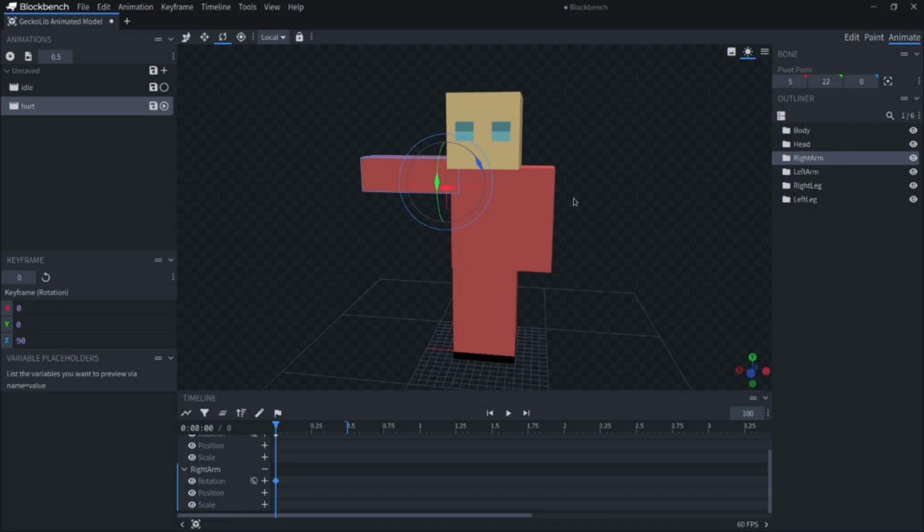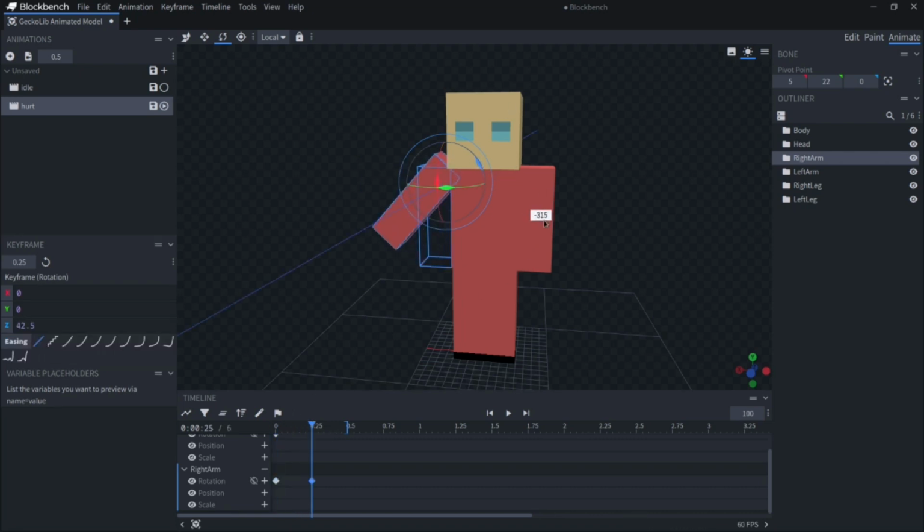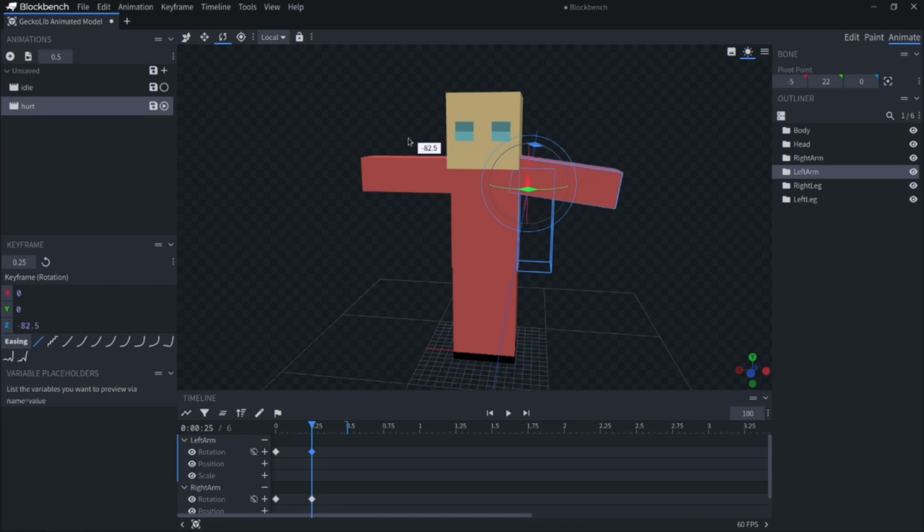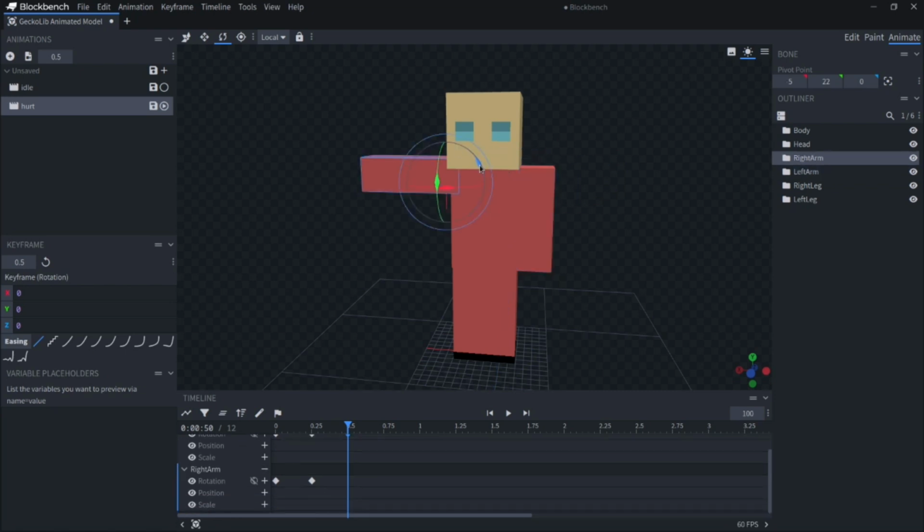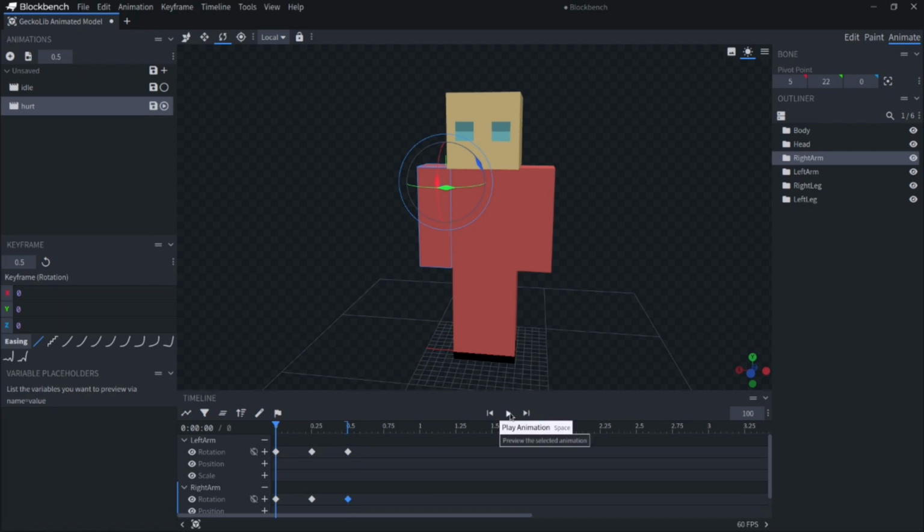Oh wait, that's keyframe 0. There you go. Whoops, just make them T-pose. There you go. And then come over here and bring them back down to 0. Just like that. And there you go. Now their hurt animation is a little T-pose.